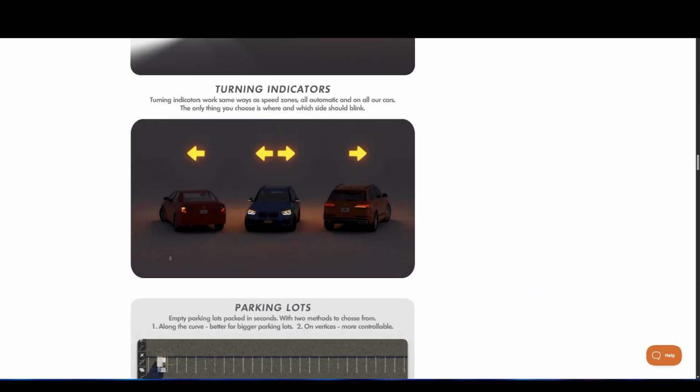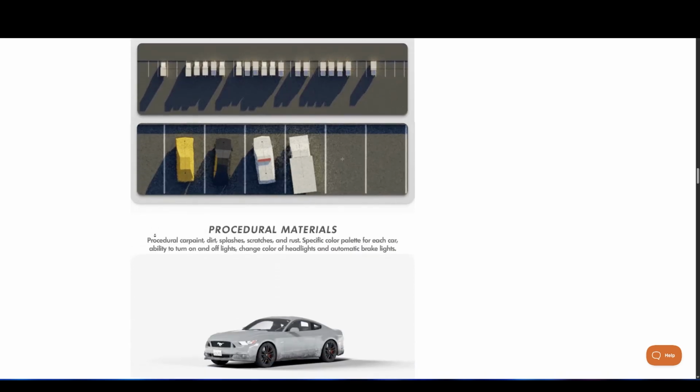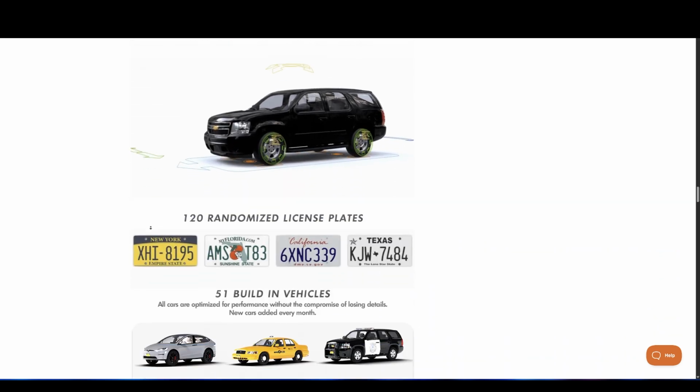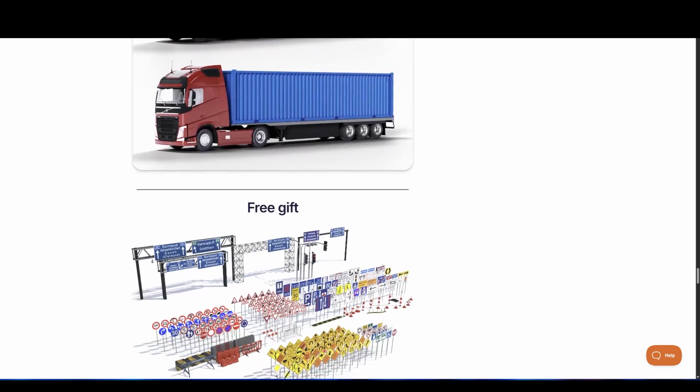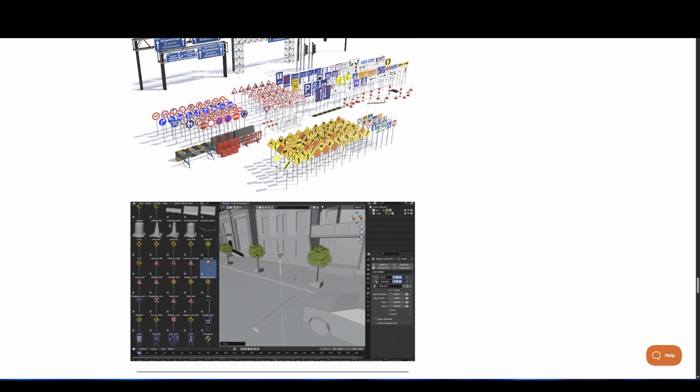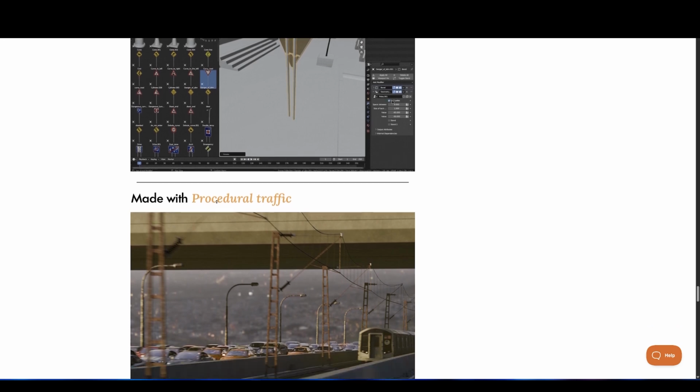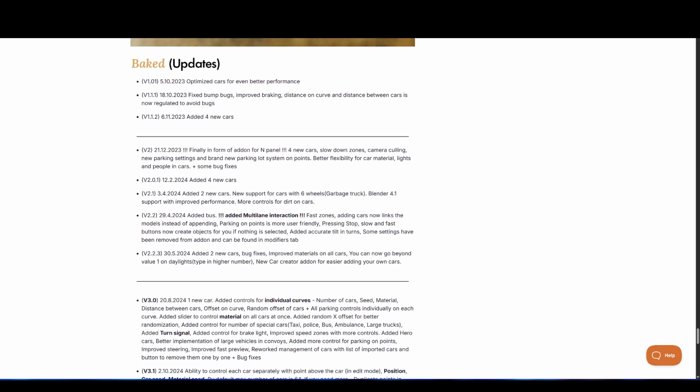They are light, and optimized for faster playback. And the best part, turning indicators also work the same way as speed zones, all automatic and on all cars. And a free gift of a lot of street assets is also included with it. So if you are into realistic traffic simulations, then this is the best tool for you.